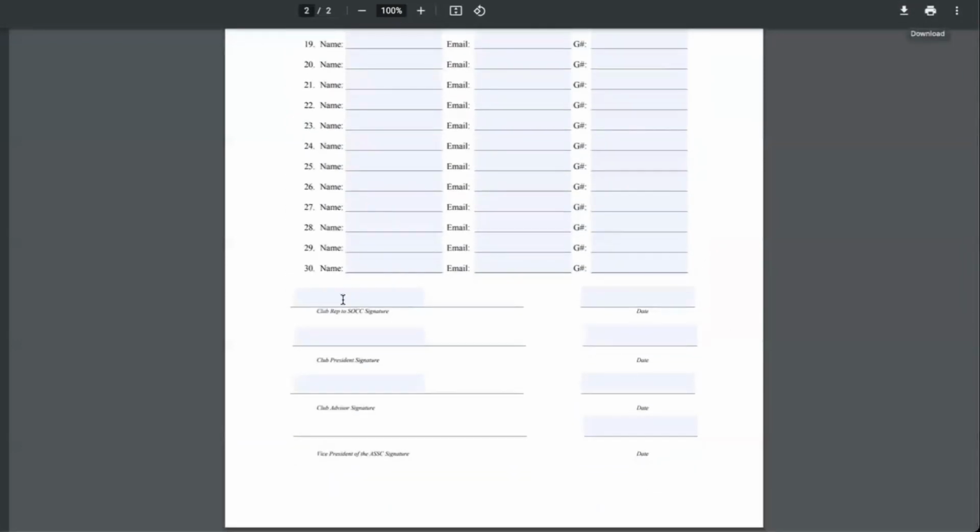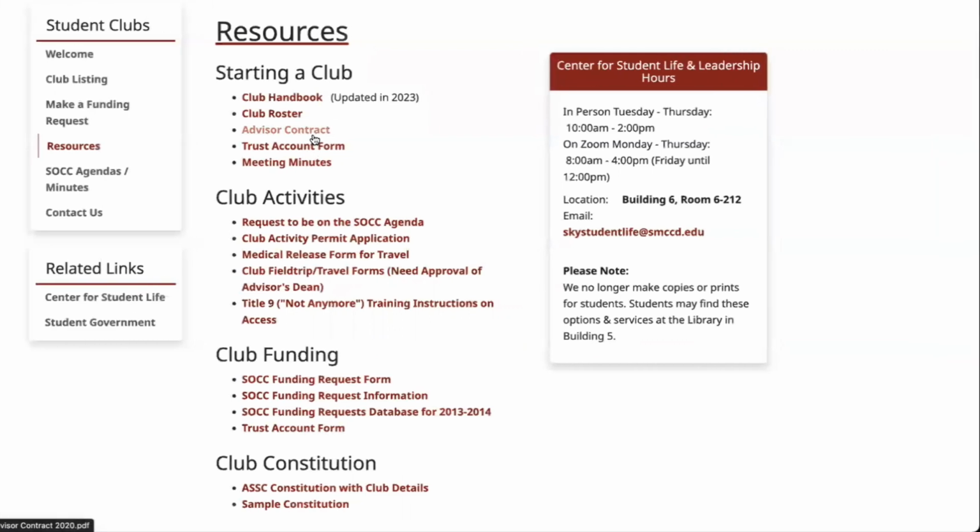And finally, you scroll down, the club rep for SOCC or the treasurer would sign there, the president would sign here, and then your advisor signs here. Make sure to date it and turn it in to us so we can have our vice president of ASSC sign off to approve. The next form is the advisor contract.